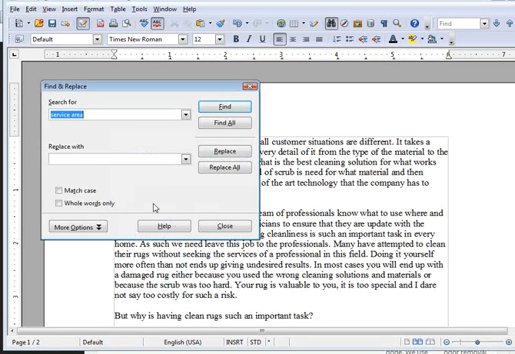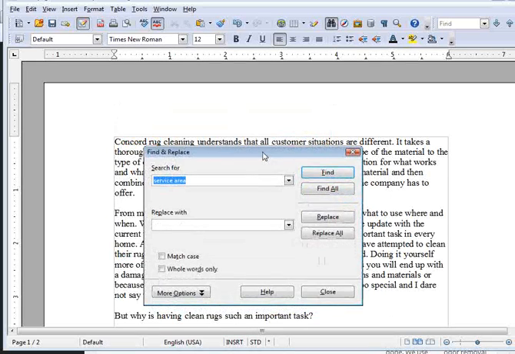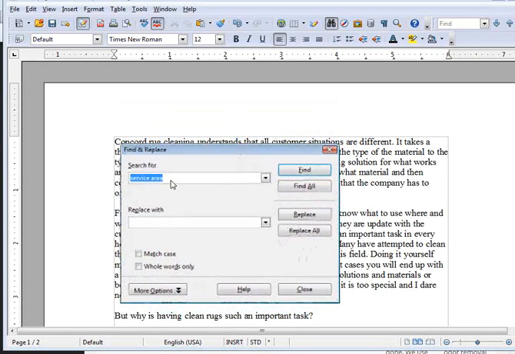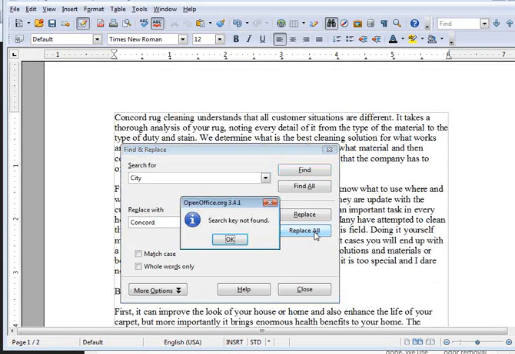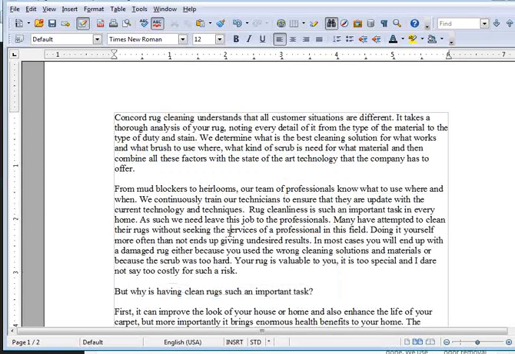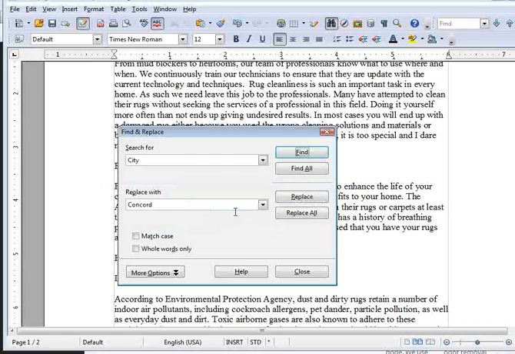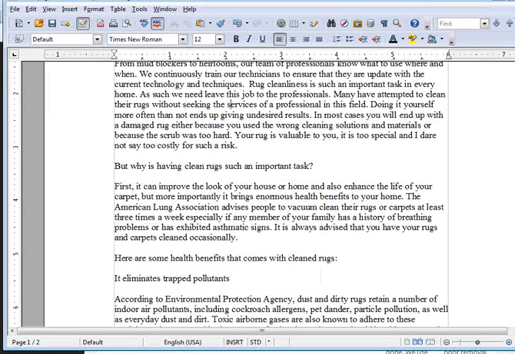I just got it to come up. In this instance, I hit Control F, and it shows the find and replace, so that's good. So I'm going to have it find city, and I'm going to replace with Concord. Let's hit replace all. So search key not found, it only found one, which is actually about right. But just in case, let's click find and see if it finds it. Okay, sometimes I just don't trust these things.